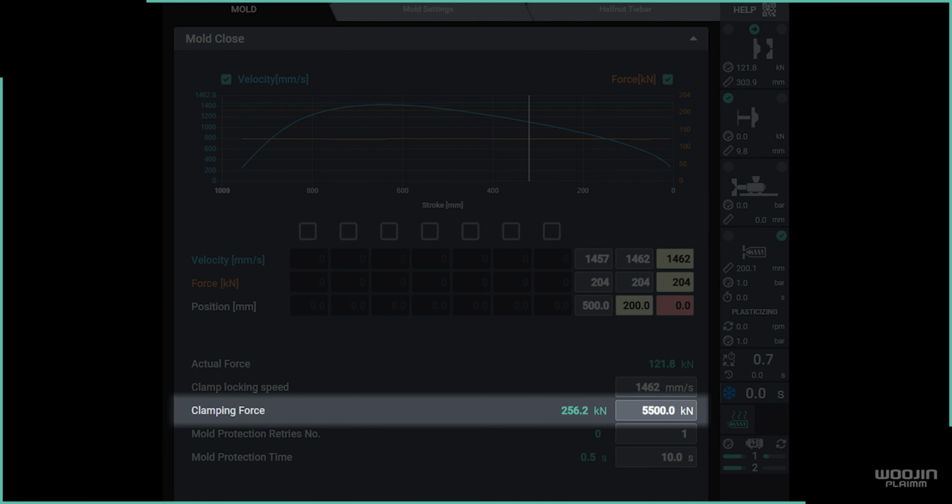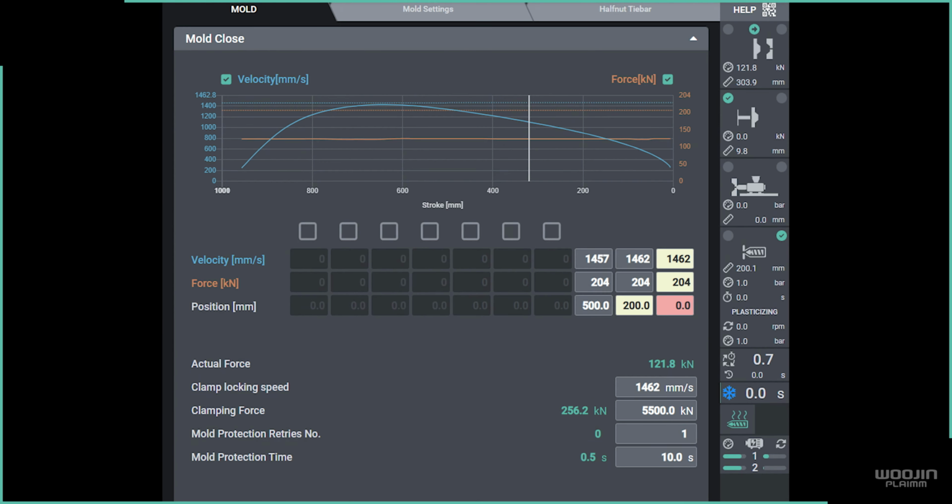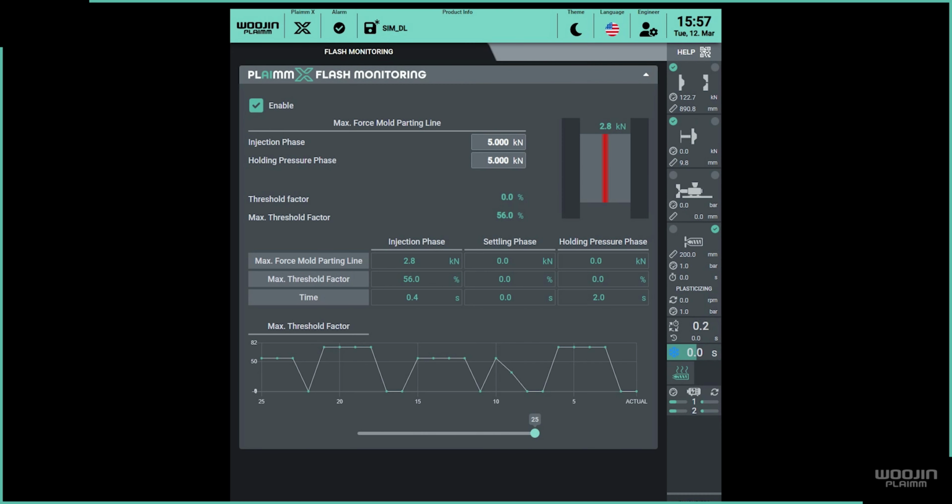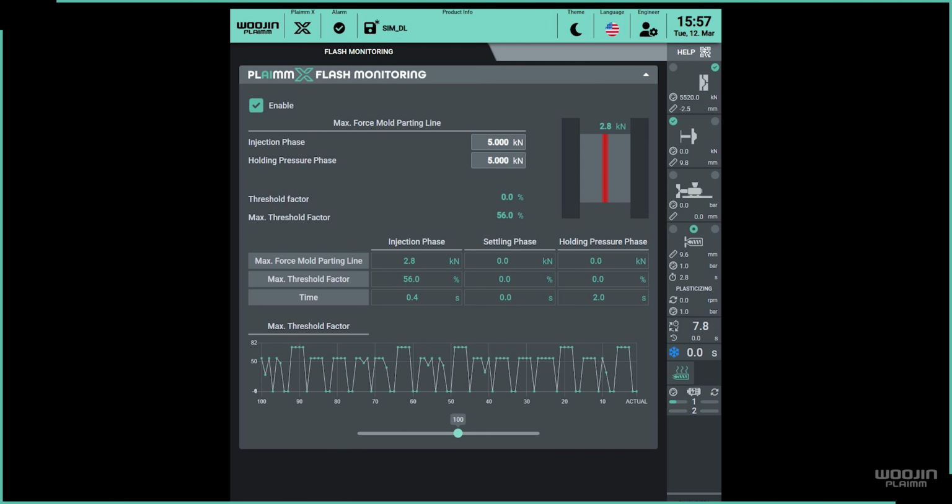If mold clamping force needs to be adjusted, it can be done on the mold page. If flashing is still forming on the produced parts, it is advised to inspect the mold tool for misalignment or damage. On the bottom of the page, the user can track the maximum threshold factor of previous cycles. The number of shown shots can be adjusted by moving the slider beneath it.